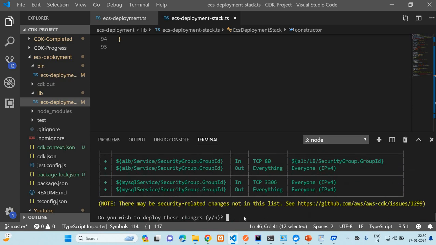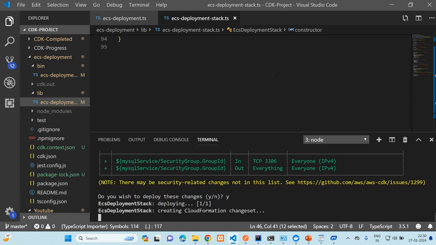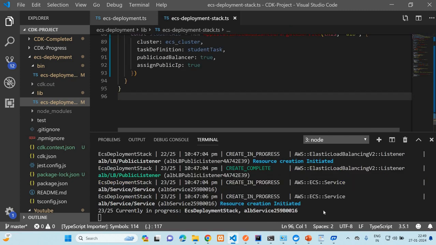So what are the resources they're creating? First, they are asking permission: you want to deploy these changes? I will write yes. And I will come back when all the services deploy in the console. For now, I'm pausing the video.